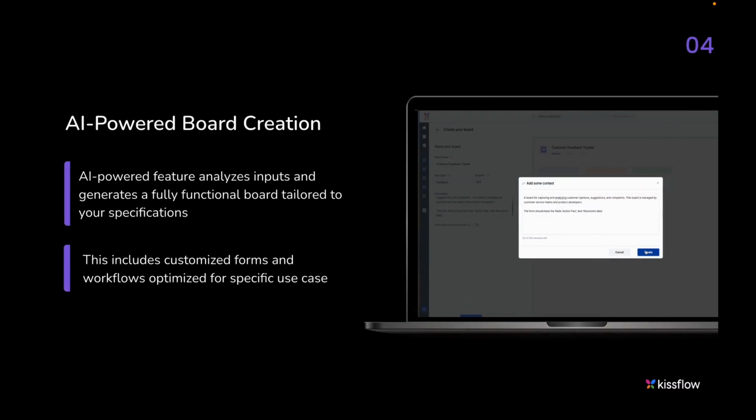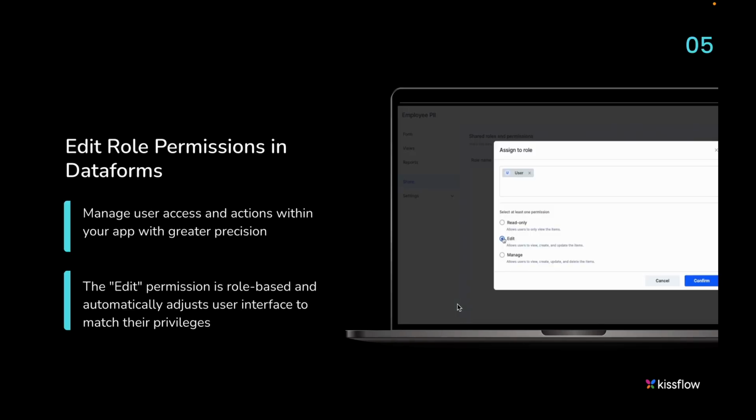I'd like to move on to the next feature, which is edit role permissions and data forms. Now, if you're a user of Kissflow, you know that data forms reside within apps. It's just like a data set. Data forms is for apps. Now, this new feature allows you to manage user access and actions within your app. This is extremely precise. It makes sure that the security and integrity of your data is maintained.